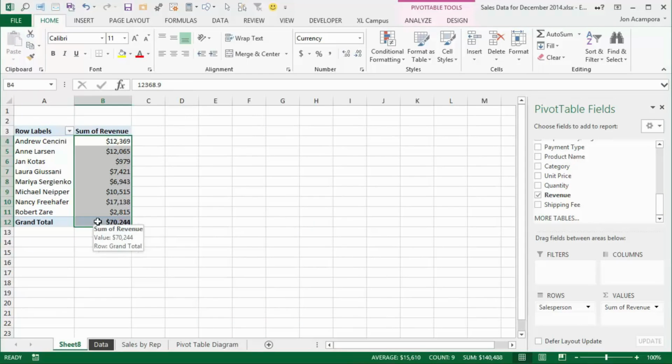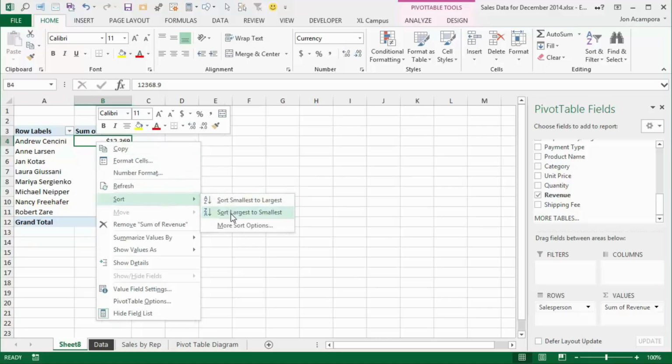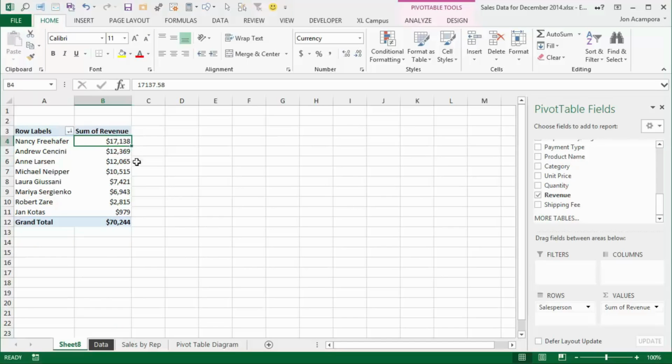The next thing I'm going to do is sort this information. I want to put the top performing rep at the top of the list here. So I'm just going to select any cell in the values area, right click, go to sort, and sort largest to smallest. Now that's sorted our list from largest to smallest. We can see our top performing rep, which is Nancy, at the top of the list, and our bottom performing rep, which is Jan, down at the bottom. So this now gives us some really good information.